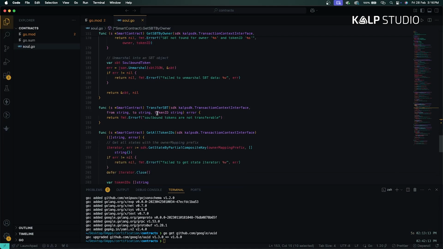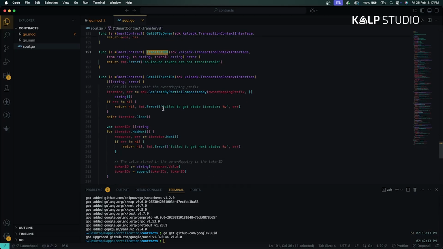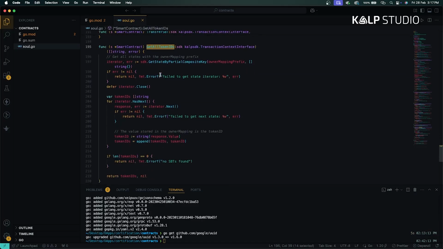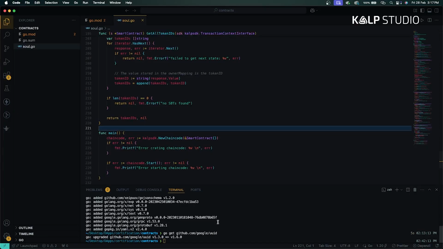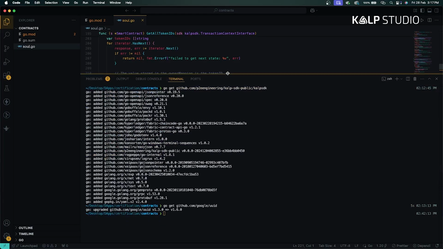And then transfer SBT is just there so that we block all transfers for this smart contract. And then we get the get all token IDs, which gives us a list, or rather an array, of all the token IDs which are ever generated. Let's do one more thing over here, right?